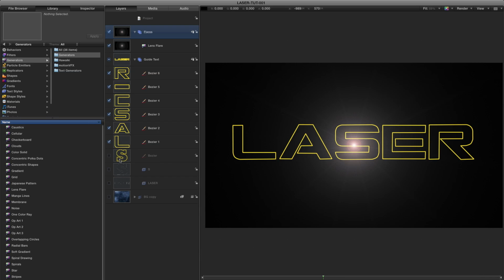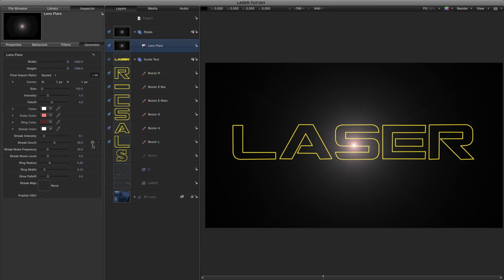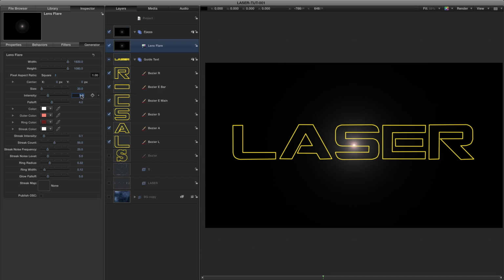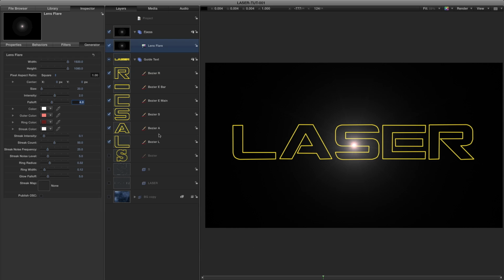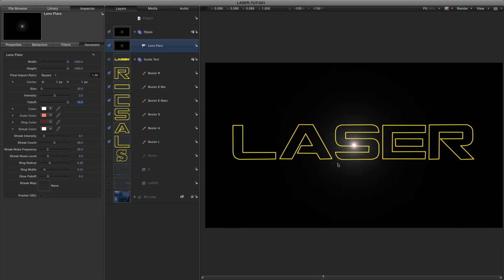And what we should also do is go through and label all these text objects. So I won't waste your time doing that, but you'll see very shortly that I'll have labelled all of these. You'll see that I've labelled the bar of the E as E bar and the other bit E main. Okay, so our lens flare is here. What we need to do is come over to the inspector and let's just adjust the size down to 20 and the intensity up to 2. And let's just increase the falloff all the way up to 10 so it's not spreading out too much.